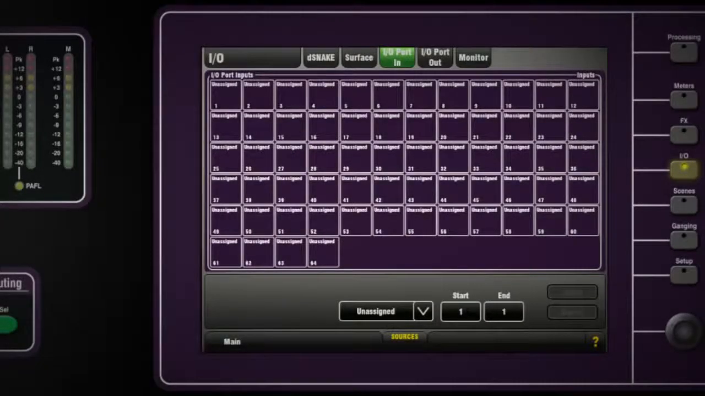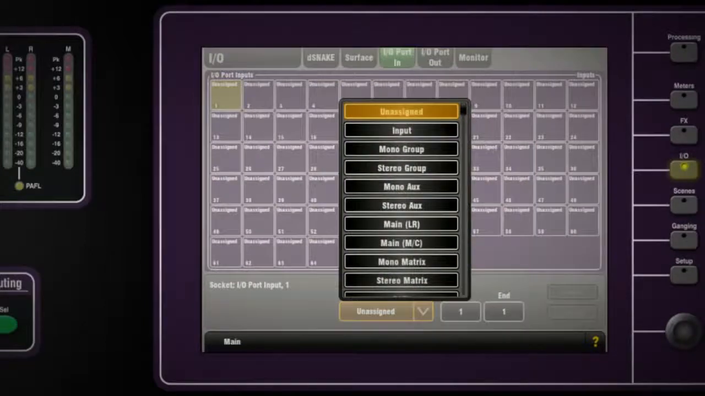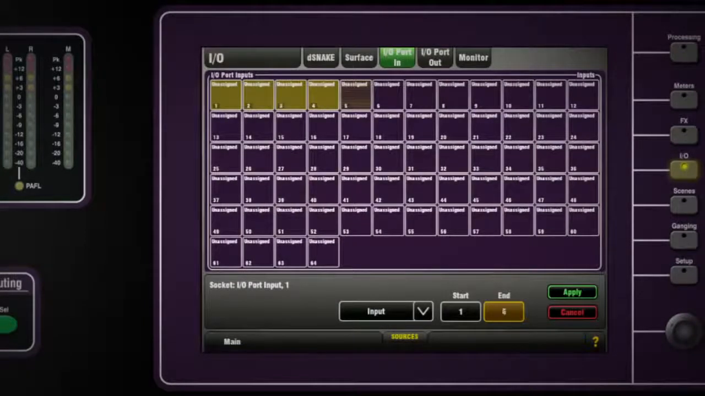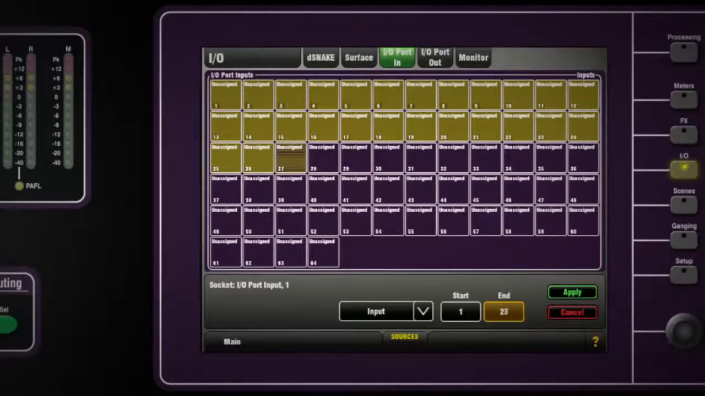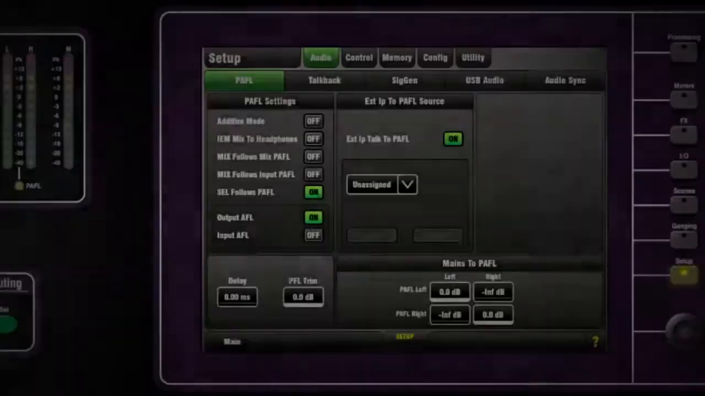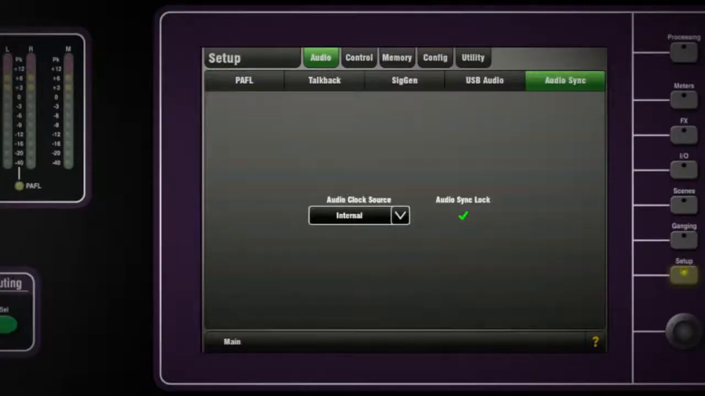On the slave console, go to the I/O screen, touch the I/O port in tab and patch a range of 1 to 32 of the incoming ACE channels to inputs 1 to 32. On the audio sync page, set the clock source on this console to slave option card.